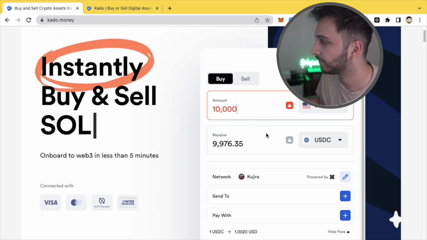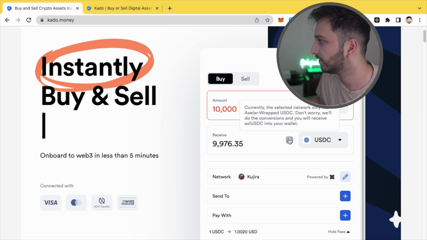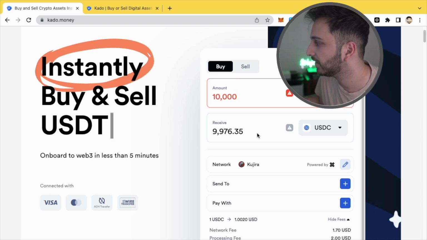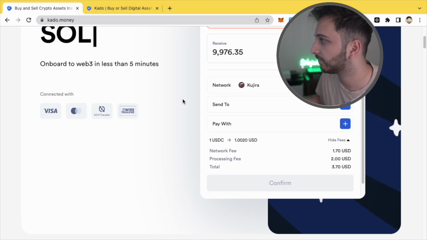I believe that this difference is due to slippage. There you go, because we're getting XLR wrapped USDC. Okay, so yeah, it's pretty cool. It's as simple as that, really.